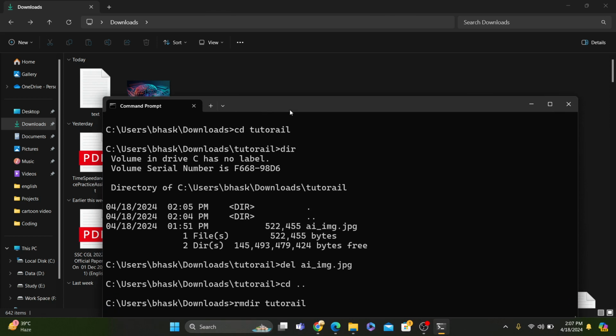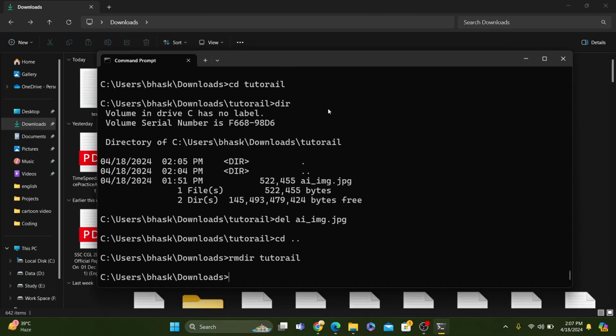Okay, so for copy, you can use the copy command. For remove directory, rmdir. To change the directory, you can use cd, and to go back a directory, use cd dot dot, two times for two levels. And to delete, use del, then the file name inside the directory. So friends, directory or path is the important thing in CMD.